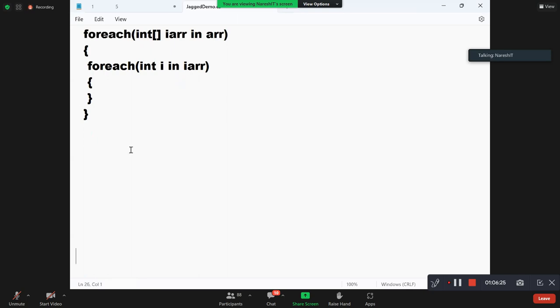Look at the outer loop. What does the outer loop return for every iteration? One array. Pass it to the inner loop. The inner loop is printing the values of that array now. Again, the same point: the inner loop is printing the values of the row. Row is nothing but an array. Correct or not? Now here I'm writing what? Console dot write. Write what? I plus space.